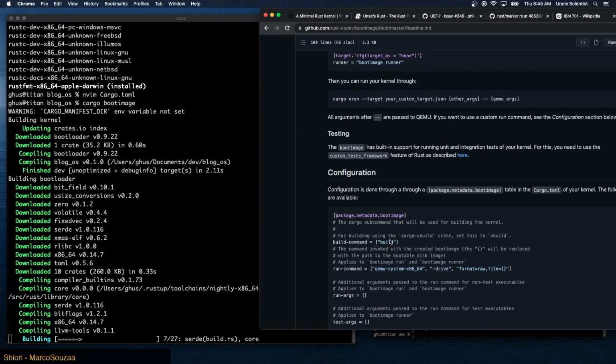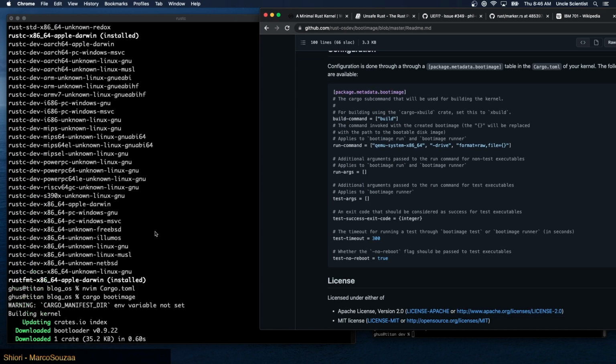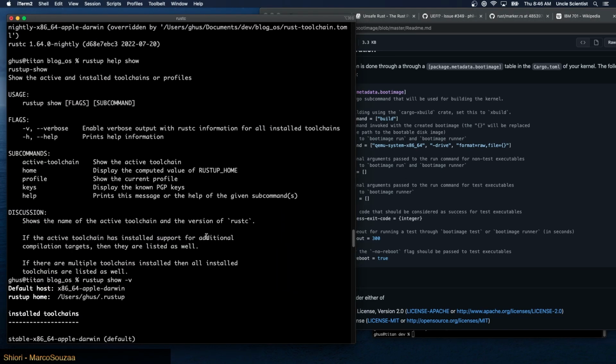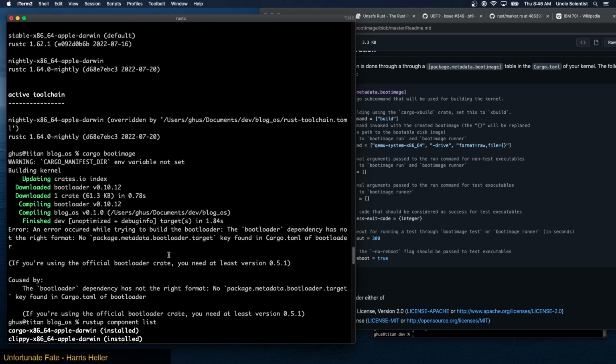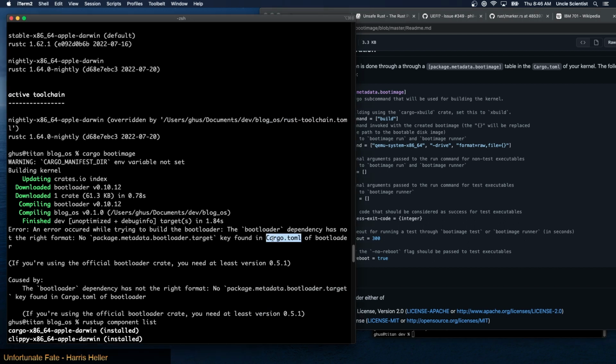So I wonder what's different. Okay, so here's the configuration. This is what they were looking for, package metadata boot image, right? Way back here. Yeah, package metadata bootloader. Oh, this is the bootloader target. This is boot image. So there must be some key I need to add to my cargo toml to get the latest version of 10.12 to work.